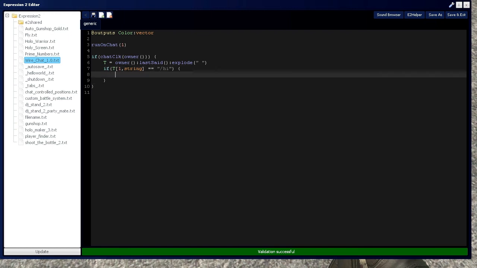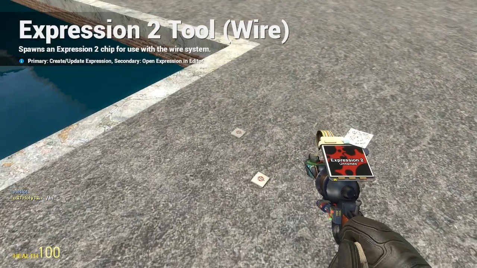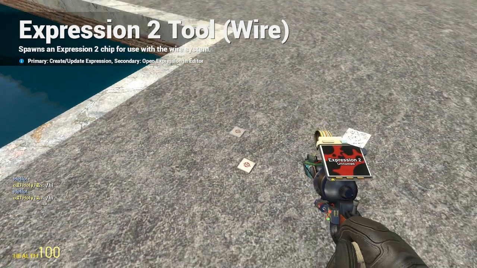then we want to print hello into the chat box. So let's do that and type hi. As you can see, it says hello. I'll do it again. Hi. Hello.